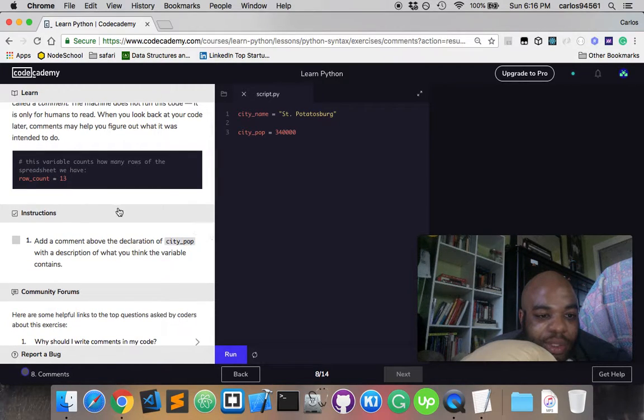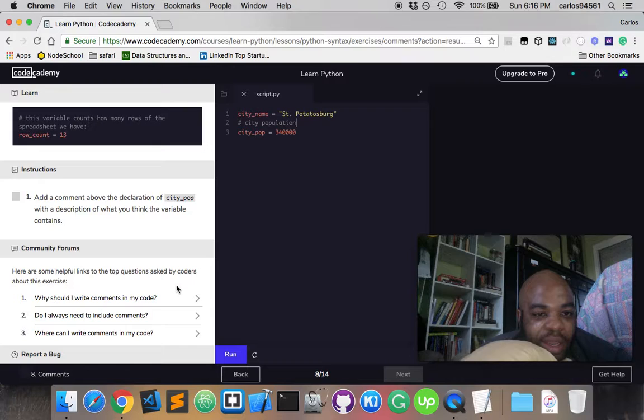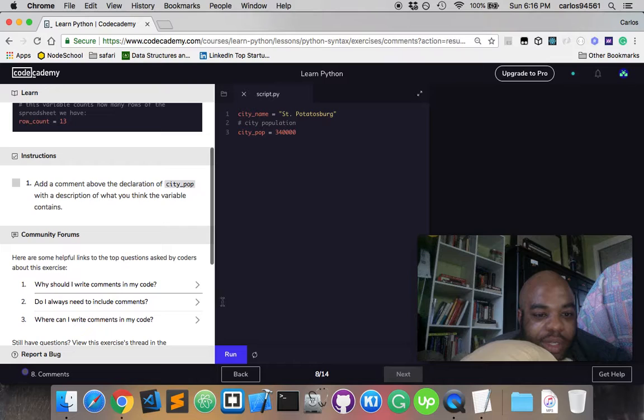Row count equals 13. Add a comment above the declaration of city pop with the description of what you think the variable contains. City pop. I would guess, this is a stretch, a long stretch, but I'm going to guess that it has something to do with the population of St. Petersburg.